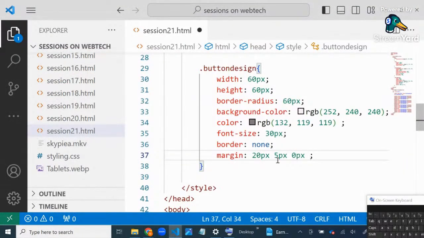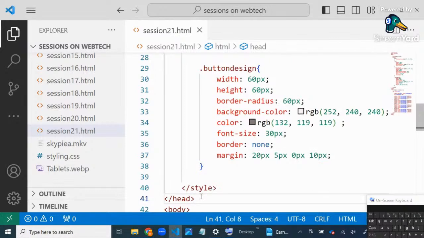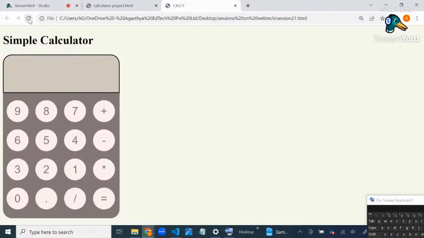And at the left, let me tell it as 10 pixels. Save. And look at the output. Everyone, is it fine? Is our value fine? Refresh. Yes, to me it is okay. Looks somewhat good. What do you guys say? So should I change anything or is something missing?